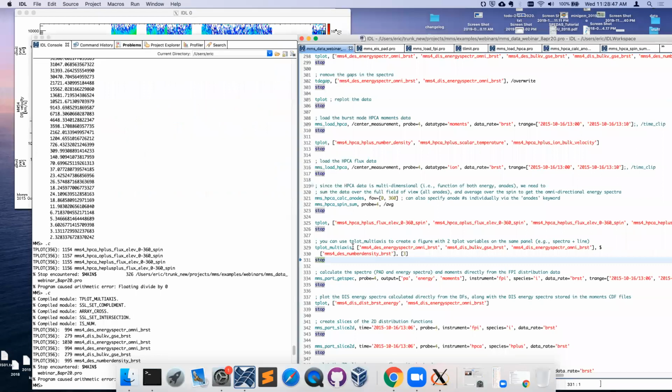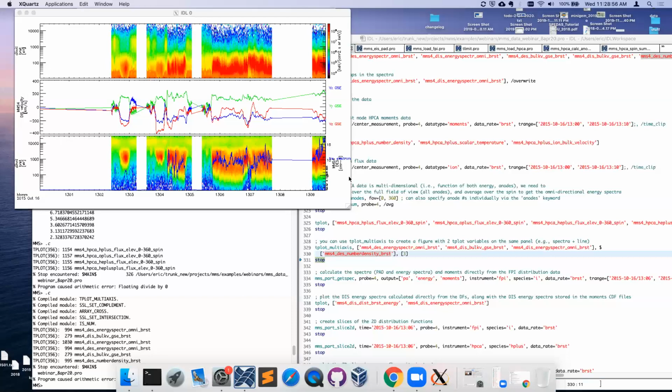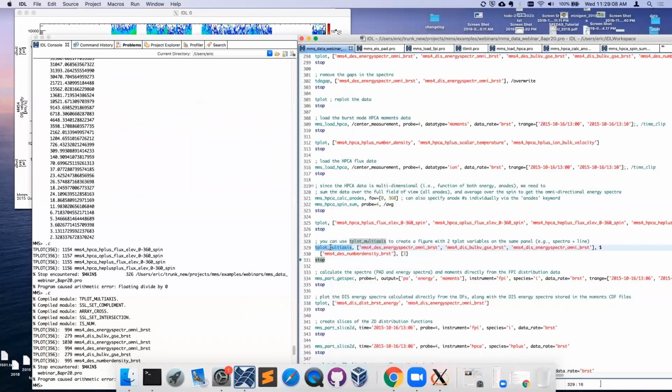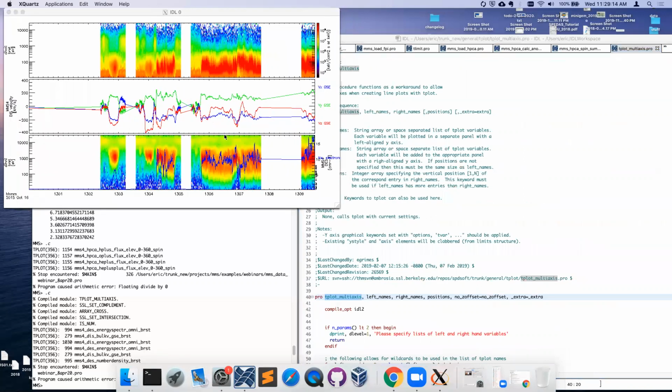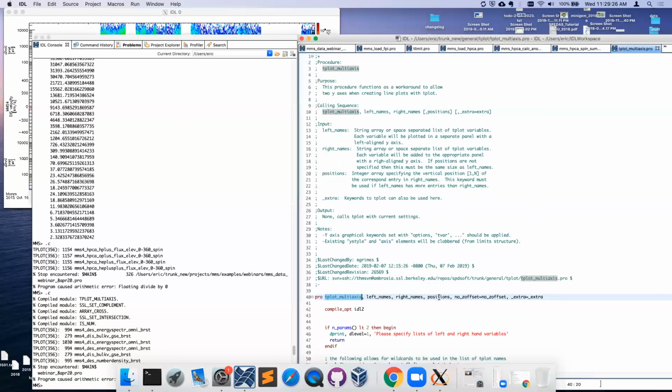And then on the right-hand side, we're overplotting the electron number density over the ion spectra. And you can see that the electron number density is plotted over that spectra. And to see how this works, just open the header. You essentially give it the names for the windows on the left as the first argument, and the right names as the second argument, and then the position of the right names as indexes as the third argument.